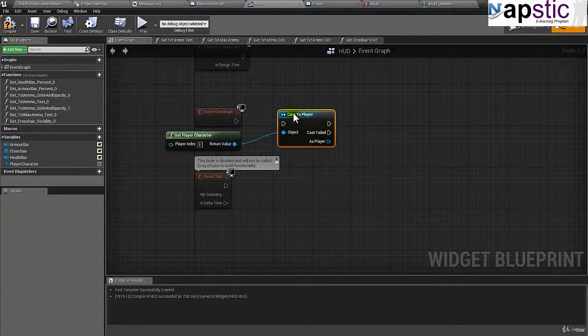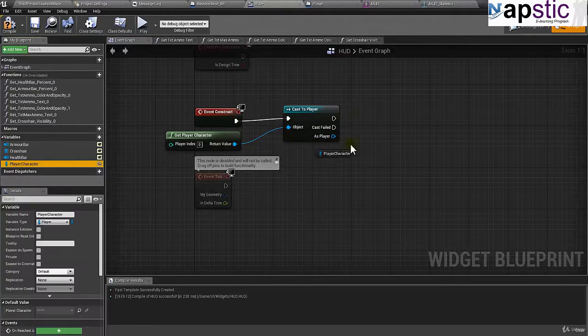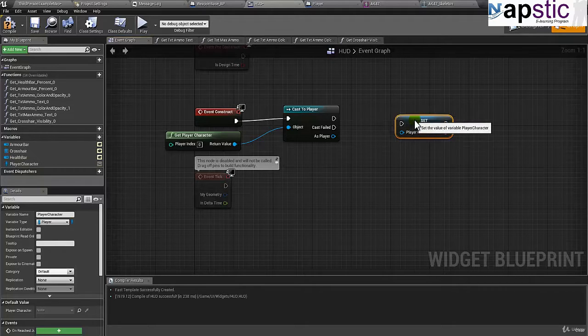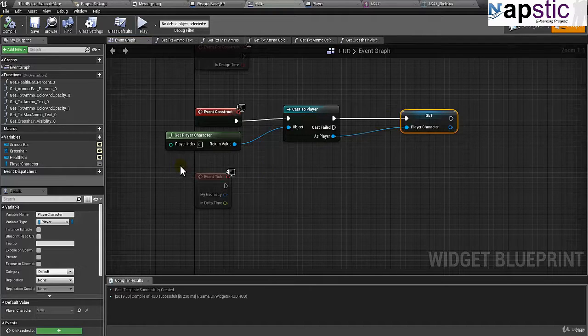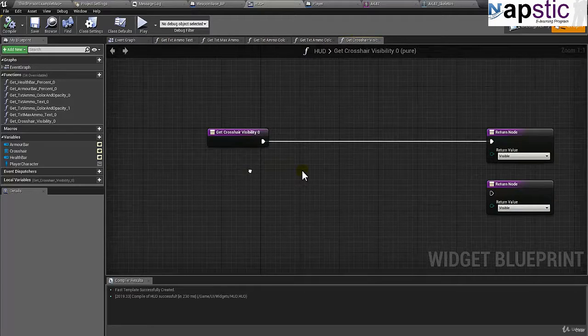Okay, and connect this, move one up, and as player, no, I'll get this and I'll say set the player character, and once I connect this, I'll connect this with this so that the player character has been saved. So we stashed the player character away. I'll also get rid of this little bubble. The reason we are doing this is because we don't want to cast the player every single time we are looking for the crosshair visibility.